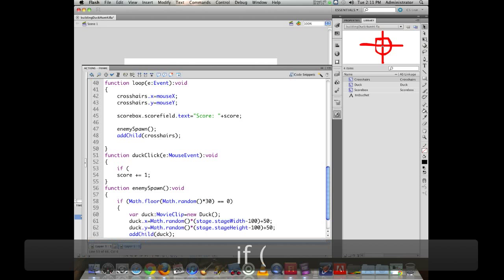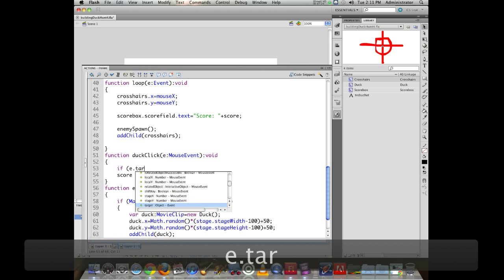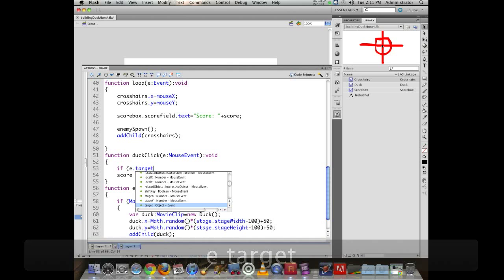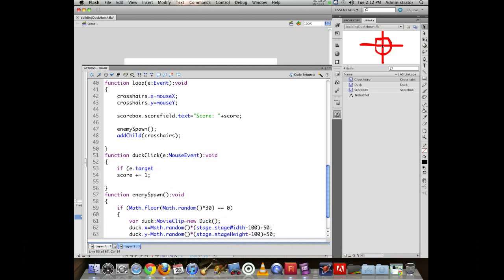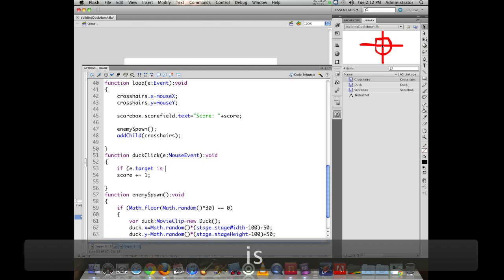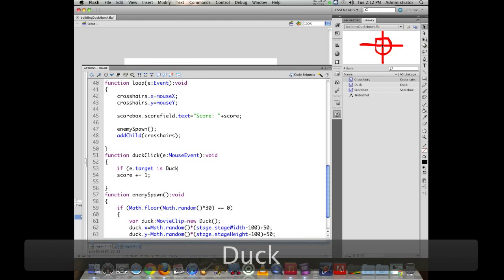And I can say, so if, and now I need to find out what I clicked on. So if the target of what I'm clicking on, and we can reference that by saying the target of this event. So the event is the mouse event click, and if the target of that is, well, if we remember, what we're looking for is a duck, as referenced over here in its linkage. So is it a duck? So we just say if target is duck. It really is that simple.